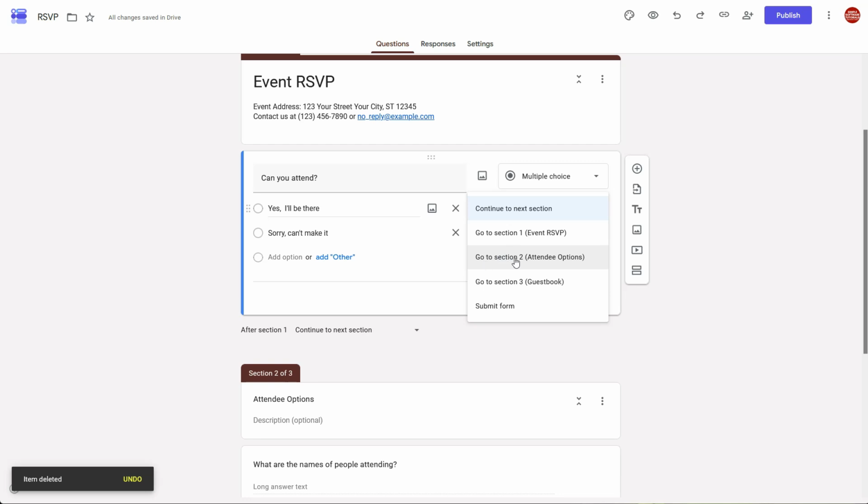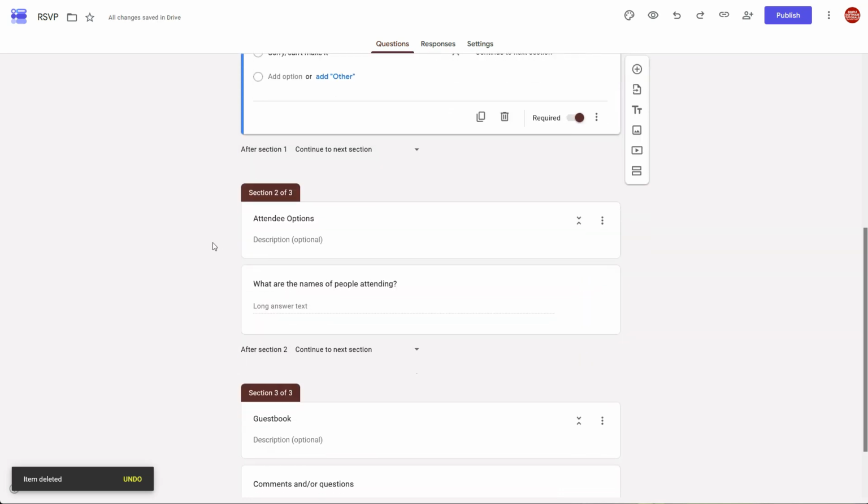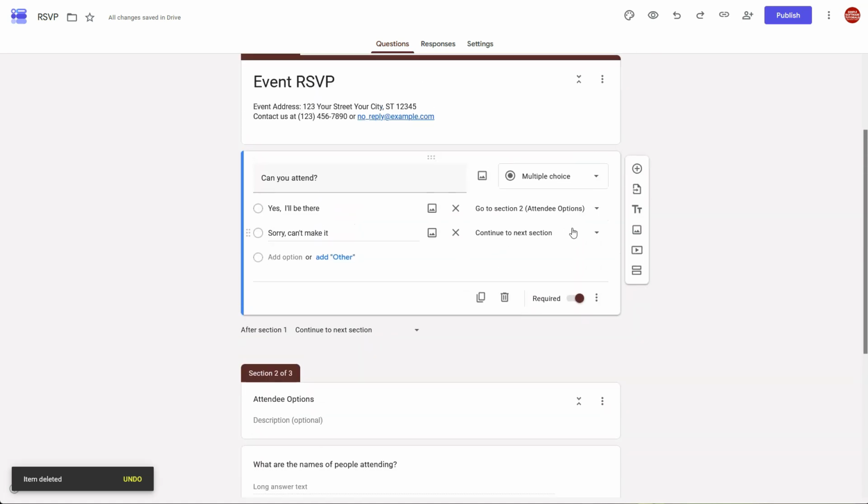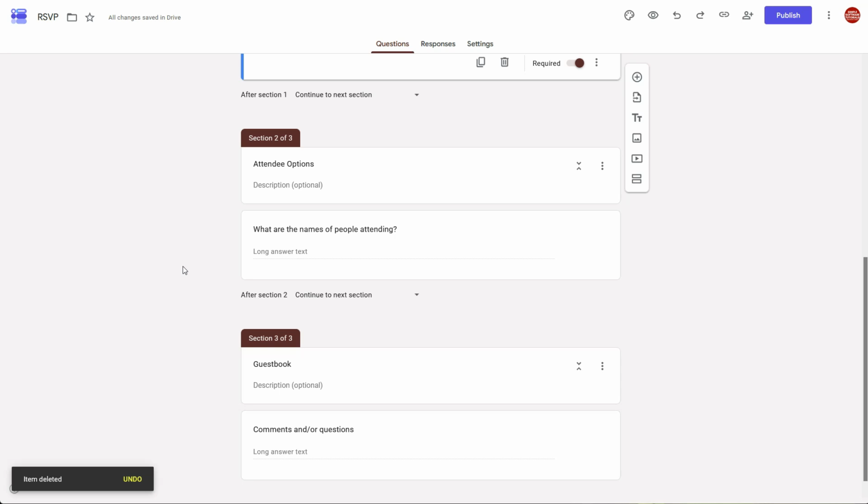And so we're going to click on this drop down. So yes, I'll be there, then we'll go to attendee options. And then sorry, I can't make it, then we'll send them to the guest book. You can also just allow them to submit the form, but I just wanted to add one more option. So now they either go to attendee options or they go to the end to the guest book.